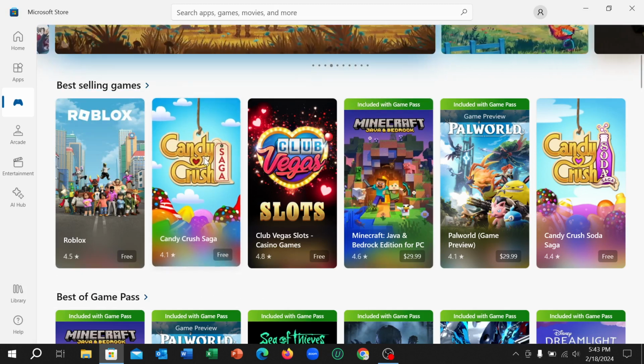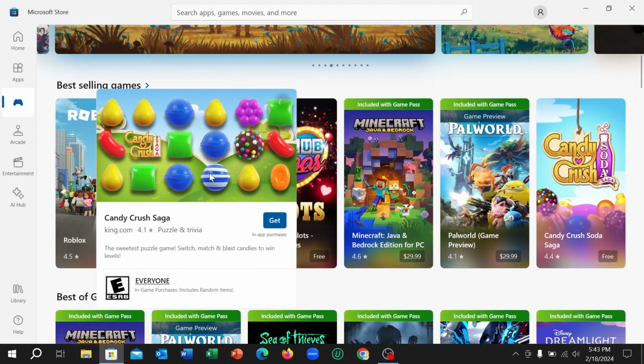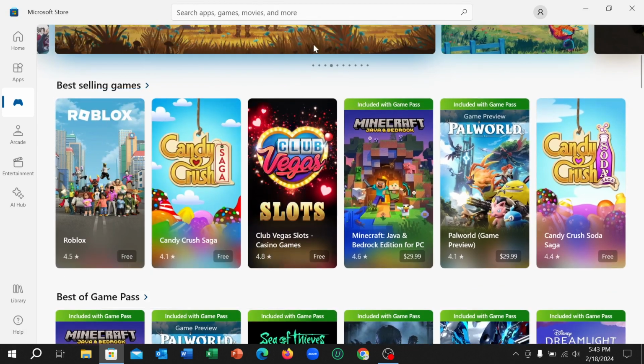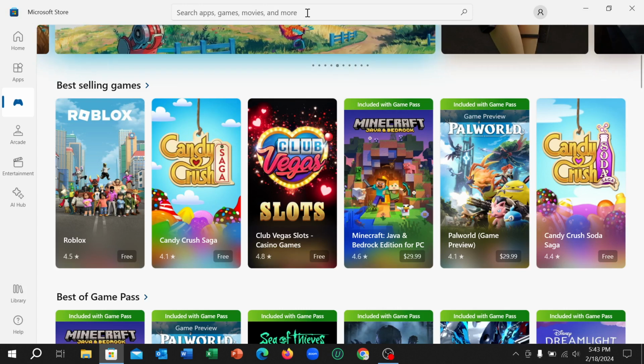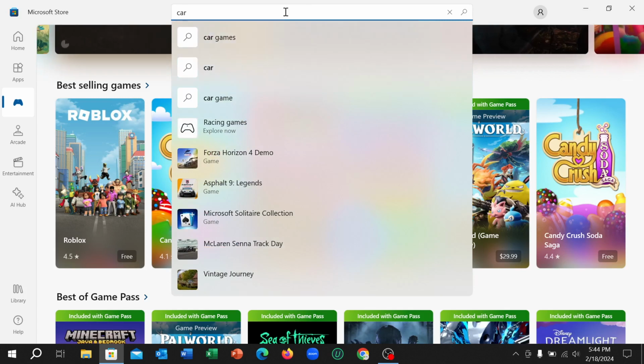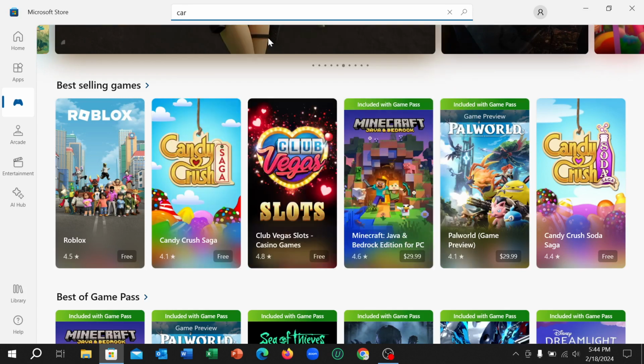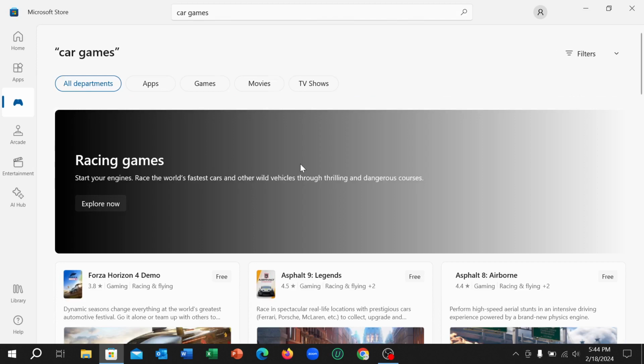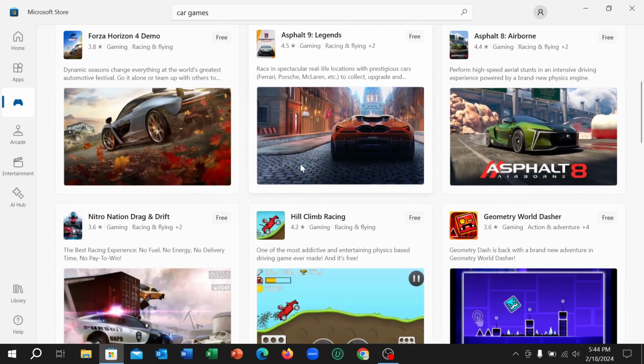Just open, you just need to select the game which you like most. Otherwise there is an option for search. Just go to the top, there is a search option. You can type your game name like car, then select just car games. Here you can see a lot of games.